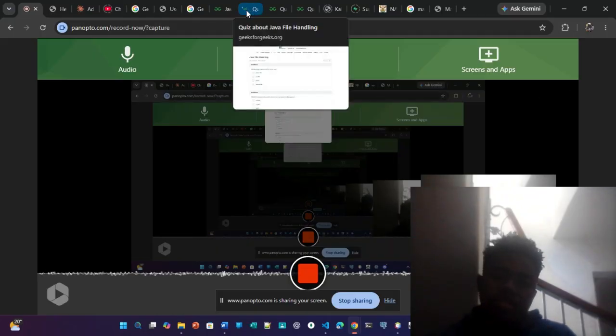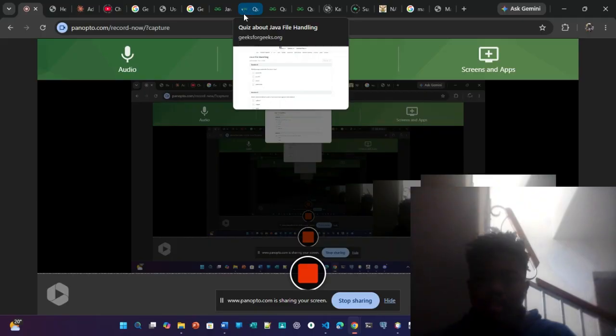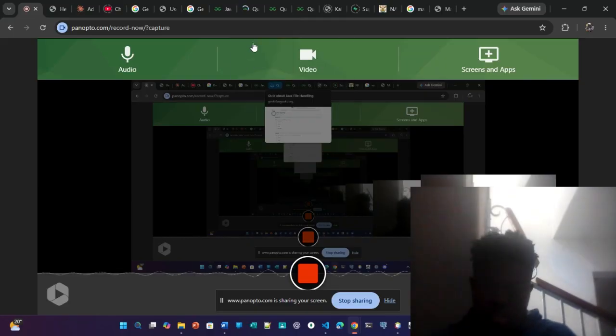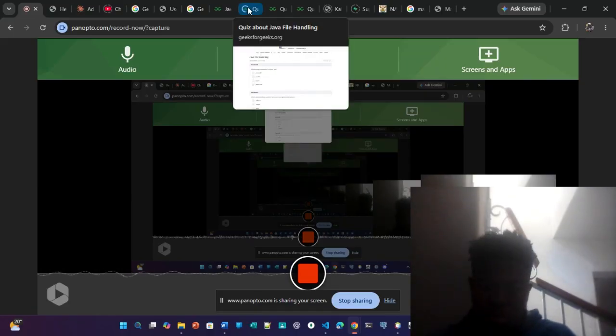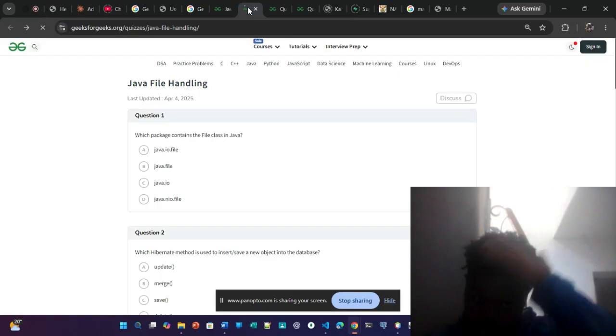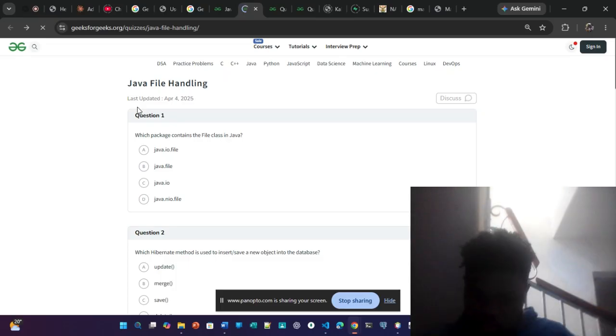Yeah, everything that needs to be discussed, and that's pretty much what I'm going to be dealing with here. So, pretty much Java file handling. That's what I'm going to be dealing with.